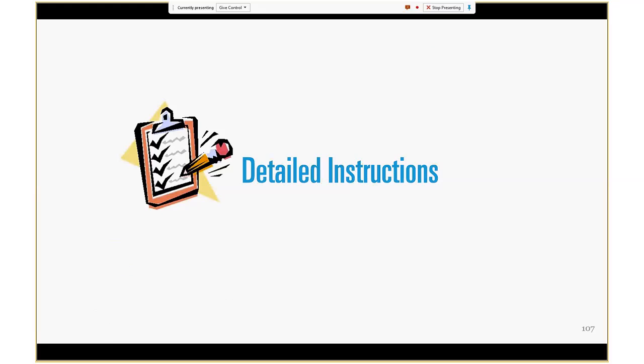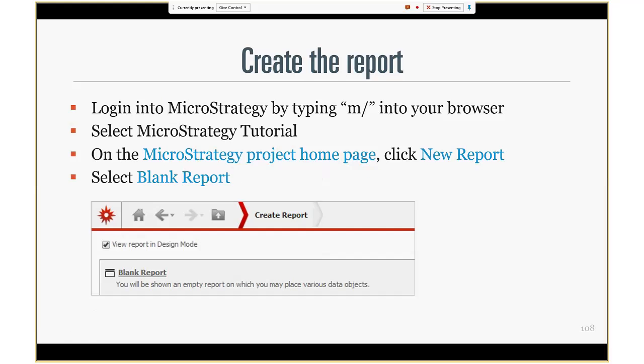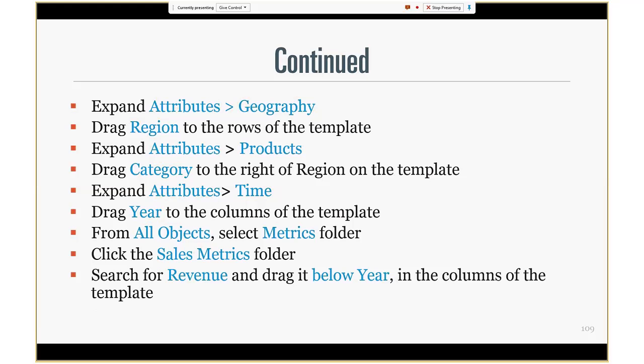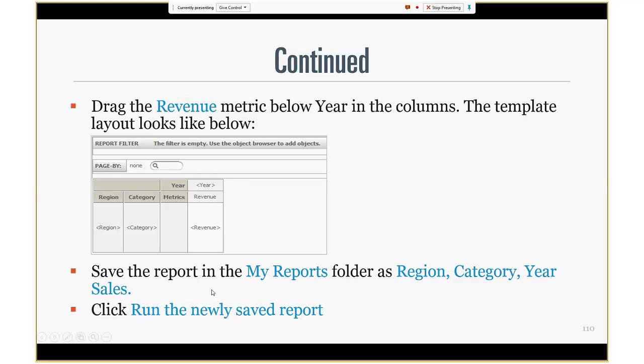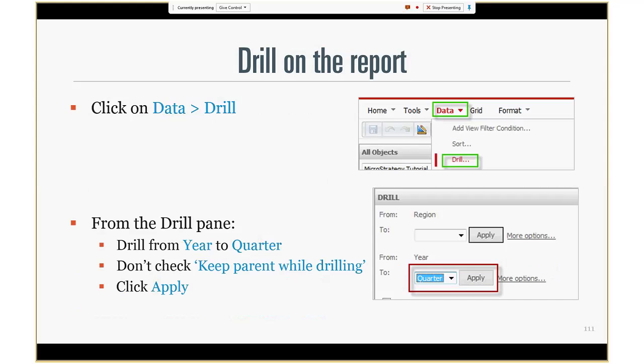So quickly, the detailed instructions: we're going to log into MicroStrategy and create a blank report. Then we are going to select the following attributes: geography, products, time, and year. And the metric that we are going to select is the revenue metric. Then this is what the template of the report will look like, and we are going to save the report. Then we are going to drill on this report.